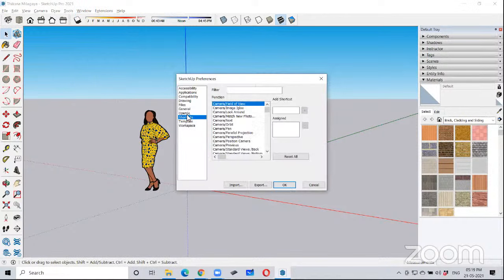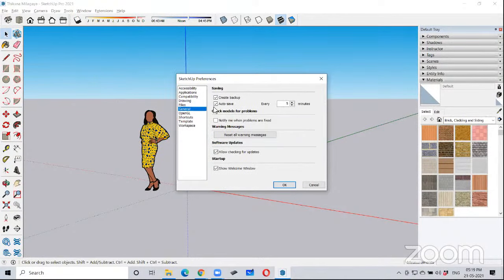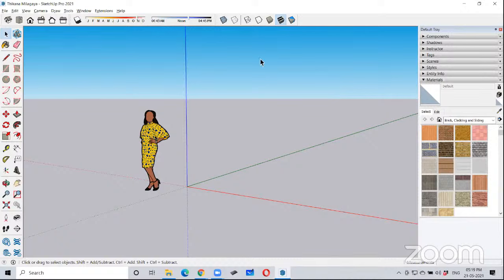Now in preferences, you will find something called general. Over here, you will find create backup and auto save. You have to make sure that both of these are on. Keep it at 5, or you can reduce it also. What happens is that every 3 minutes, this software will automatically save your work. This will ensure that your hard work does not get damaged, and you don't lose it.